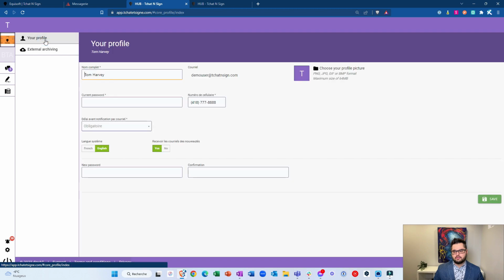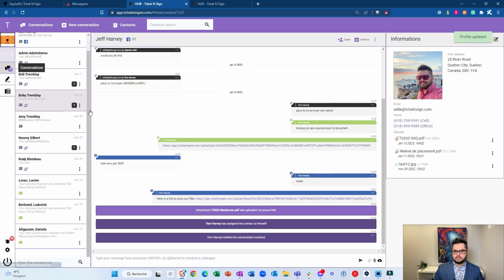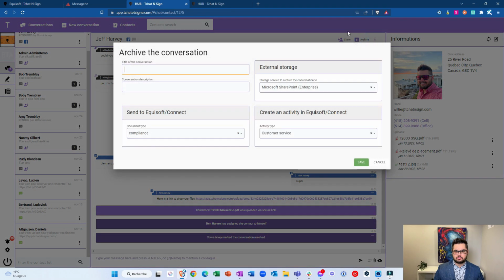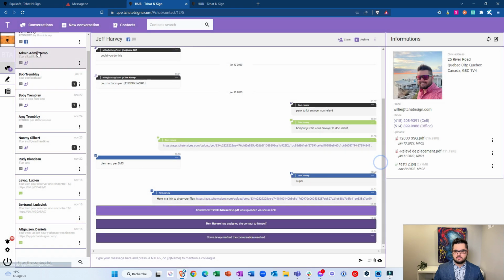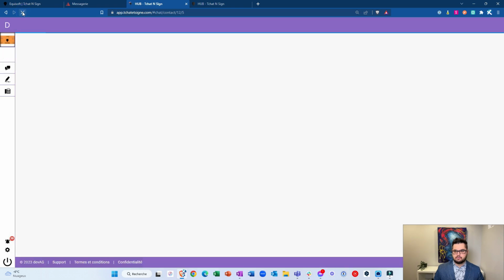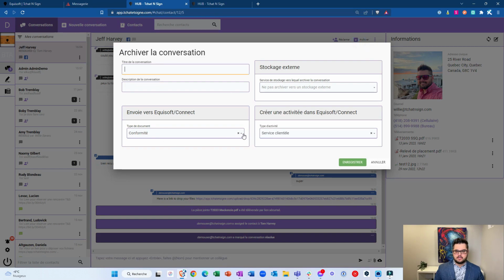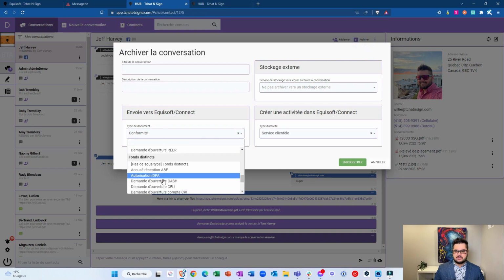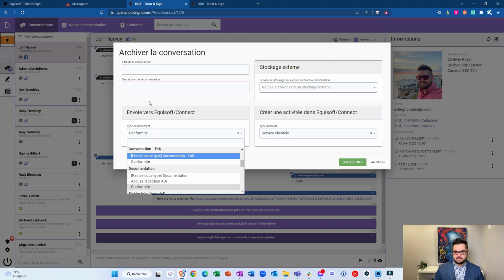Now, when I go back into the conversations, and I'll click on Archive. Now, just doing a refresh. Everything will be done in French. And if I click on Archive, I will fall into my nomenclature, which is French in Equisoft. For example, type of business, customer service, compliance. I'll send this to my SharePoint.